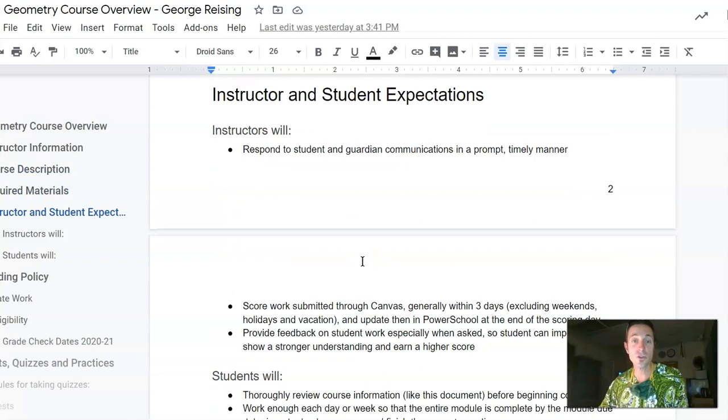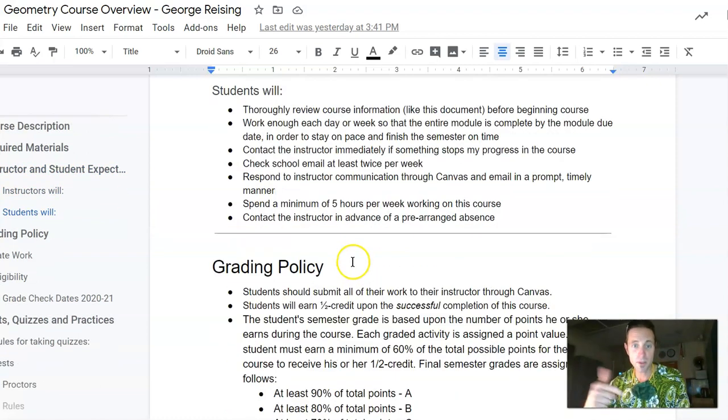Take a minute to go over expectations. I will get back to you quickly. I will provide you help. I will score work submitted through Canvas, not email, not other means. I need to keep it organized. I'll give you feedback and opportunities to improve your score. Your job, right, is to review the information like in this document, work on it every day. Math is like music. You just need to practice it every day. Communicate with me regularly. If you're ahead, if you're behind, if you're going to travel, tell me what's going on in your world. Long story short, I can't read your mind.